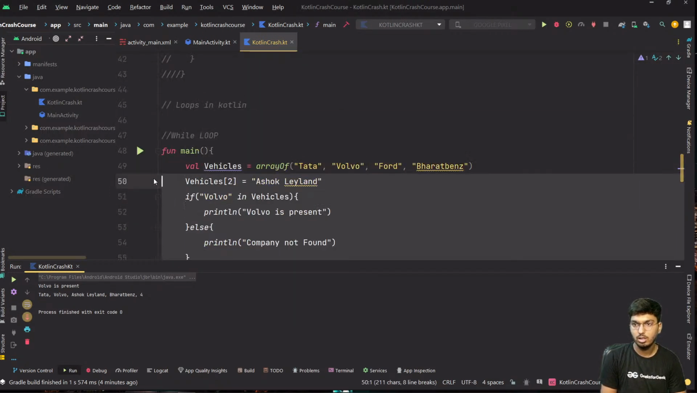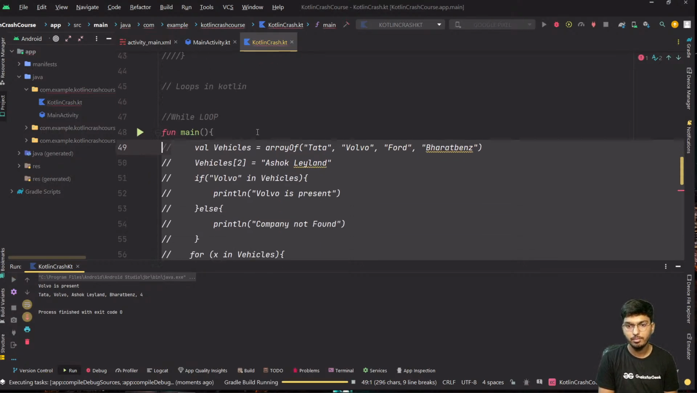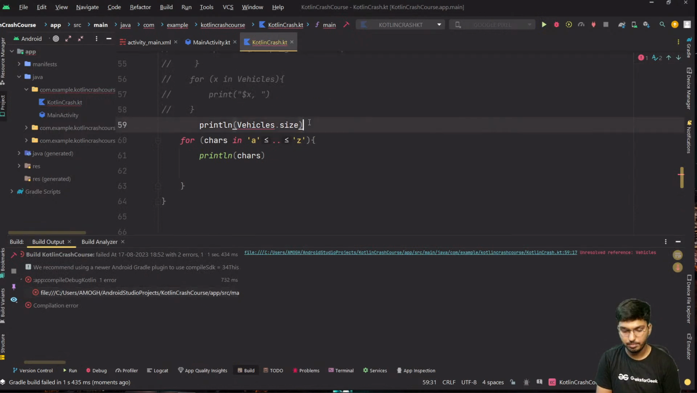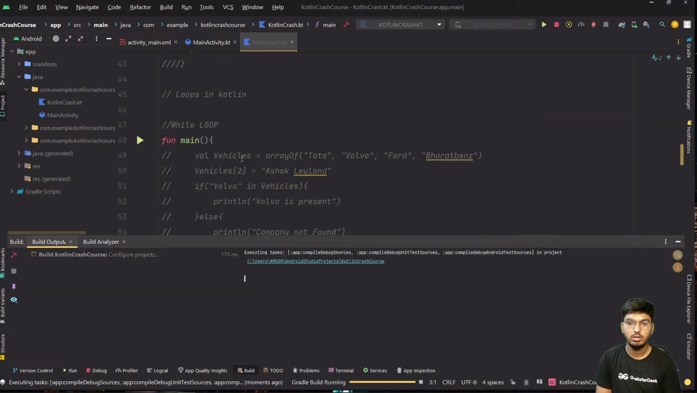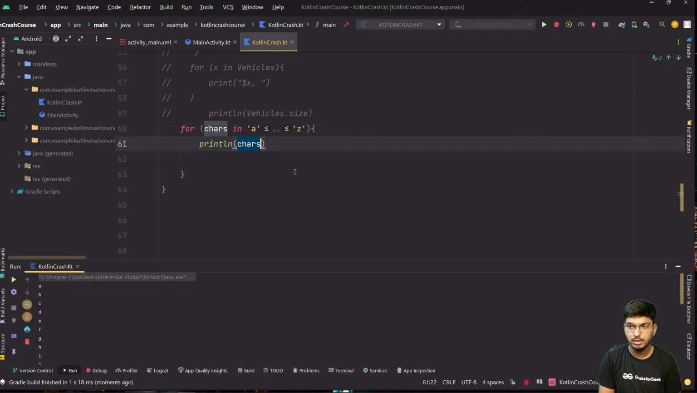Let me remove this code and let's hit run. Okay. So what error? Oh, sorry. Now it will not throw that error. Let's hit run. Yeah, you can see that it's printing A, B, C, D, 1, 2, 3, 4 like that. All the data has been successfully printed.